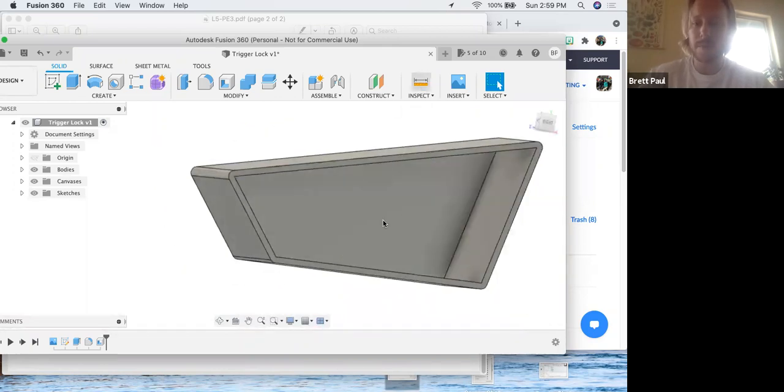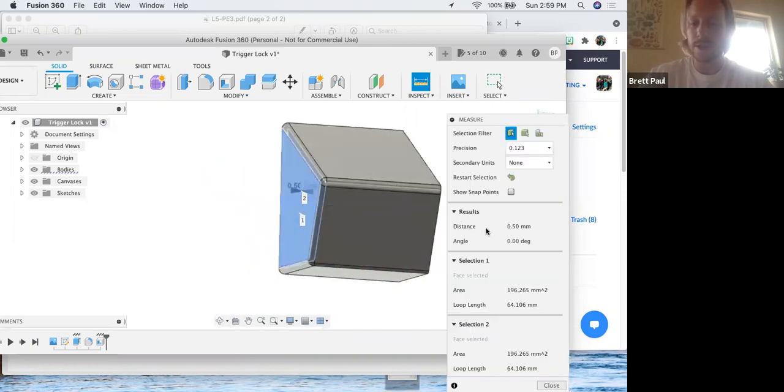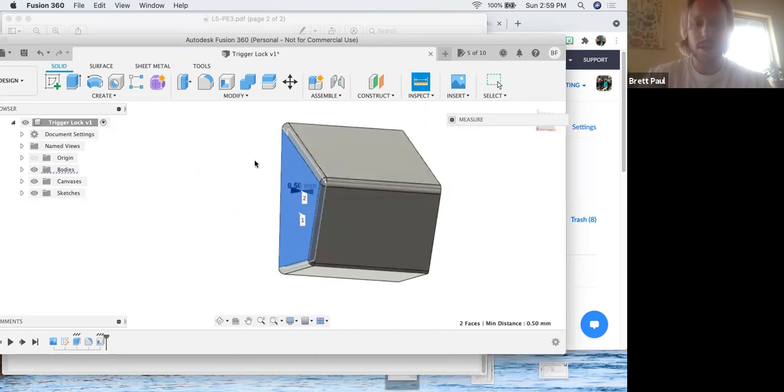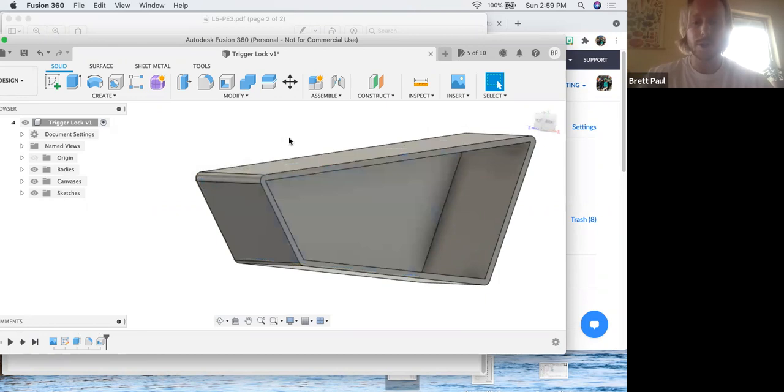So if I were to go in and measure the wall thickness from that face to that face, it's going to read a distance of 0.5 millimeters. So this wall is 0.5, this one is too. And the shell command is a really quick and easy way to create uniform walls in a hollow or somewhat hollow object. It could be a tube, say, a vase or a bowl. And in this case, the trigger lock button is hollow inside with one open face. And the shell command is really quick at doing that.